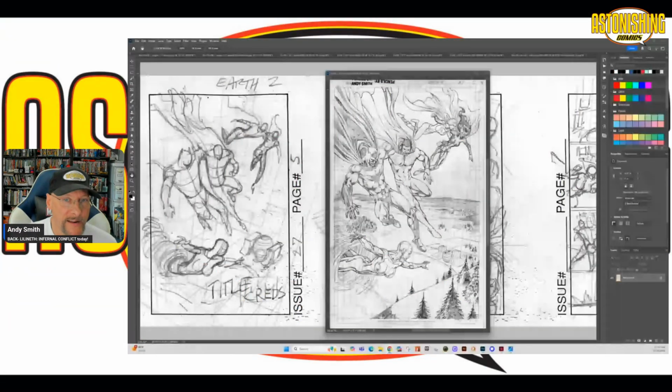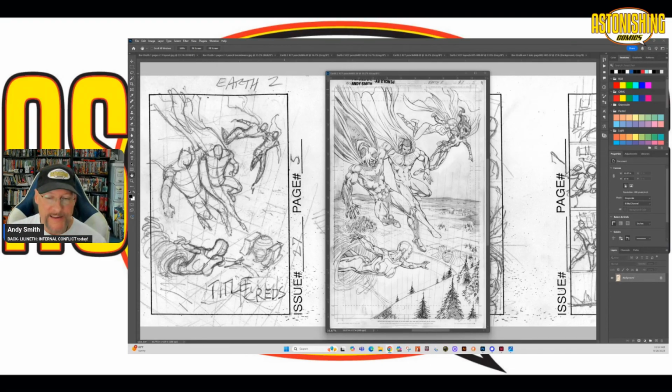Now I wish I had an in-between stage for these two, but I don't, because I work straight to the board and I didn't scan in my pencil breakdowns before I scanned the penciled page in. So this is from Earth 2, issue 27, page 1. Or no, page 5, splash page.